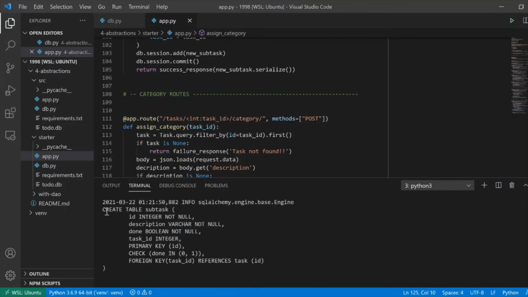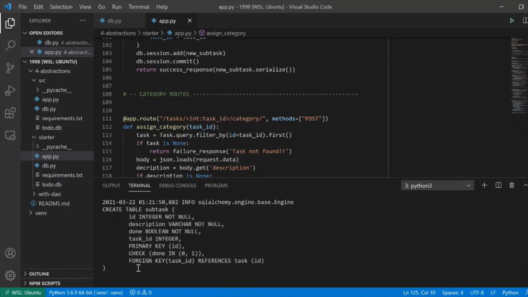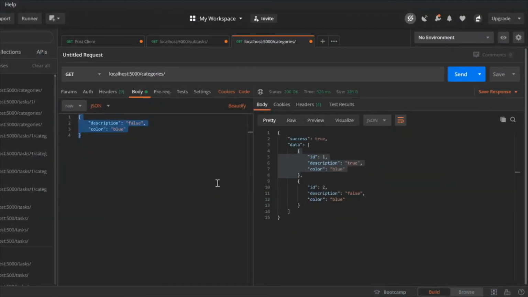And look, it's even showing us, hey, this is the command I did to create the table. Right? Primary key ID, foreign key task ID references task ID, right? This is exactly what we wanted. So now let's go over to Postman and just play with this for a bit.